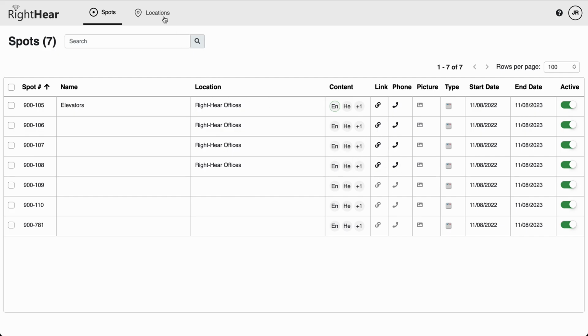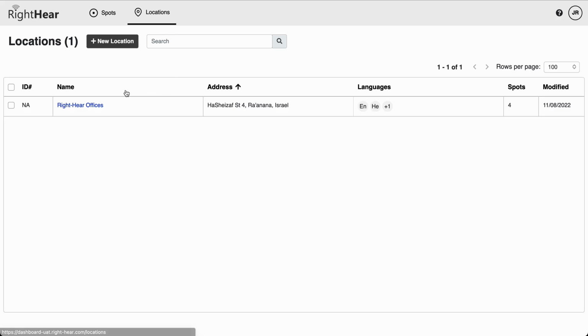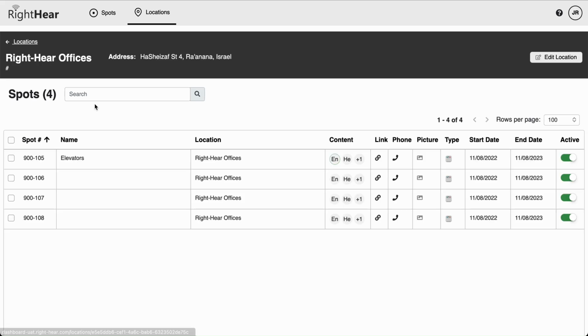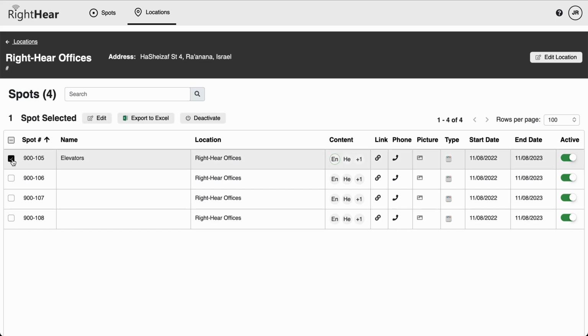The next thing I want to show you is the locations page. Now here we only have 1 location because we did the RightHear offices. If you click on that location, you see all the spots that are in that location. Another feature I want to show you is if you click one of the spots, you can export all that information to Excel. This is useful if you need to share that information with people.